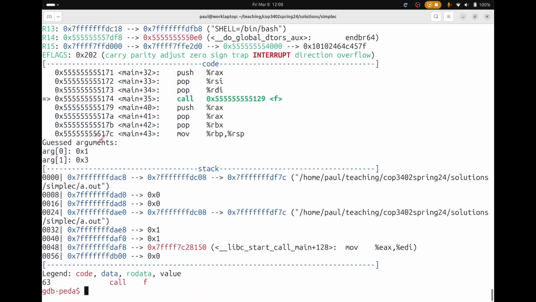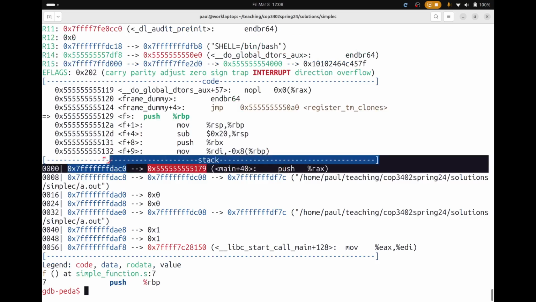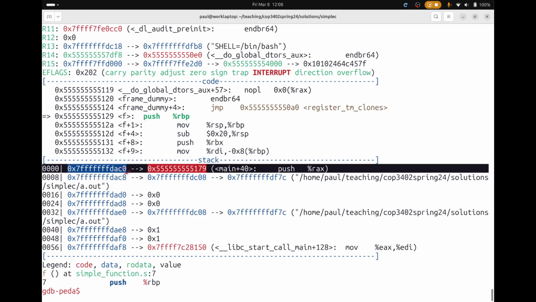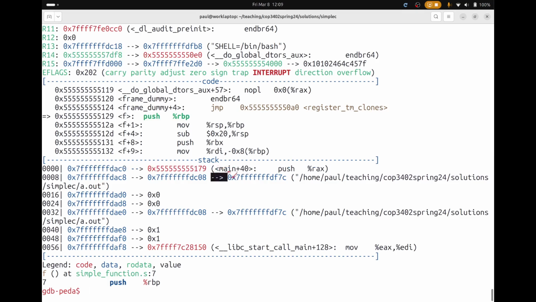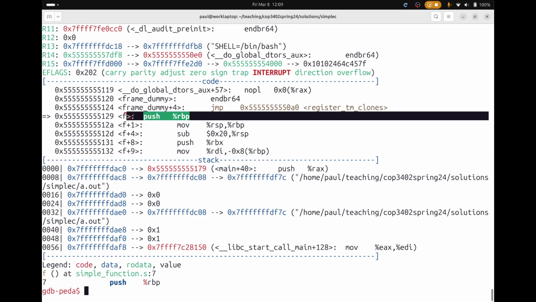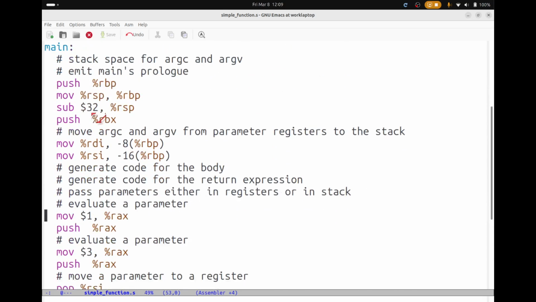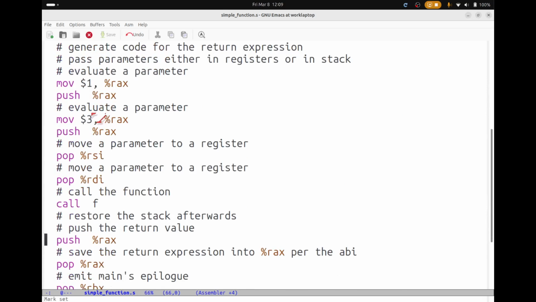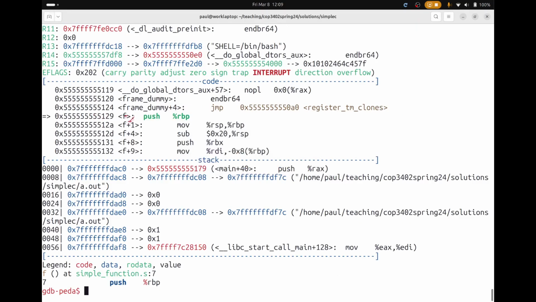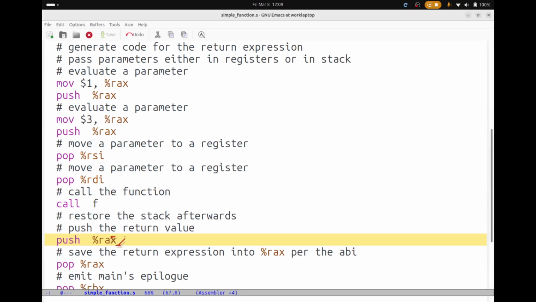Okay, and then here's the call instruction. Remember, the call instruction will push the return address onto the stack and then transfer flow of control to the address of F. You can see here, this was pushed onto the top of the stack. And conveniently, it tells you what instruction it is. You can't see it anymore because it moved the flow of control to the beginning of F, but if we were to look inside our assembly instructions, you can see that the next instruction after call is this push RAX. So that should be the return address. It's the next instruction after the call.